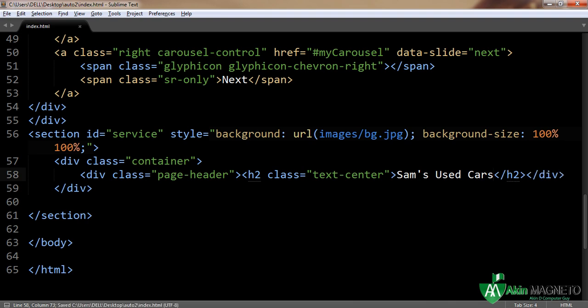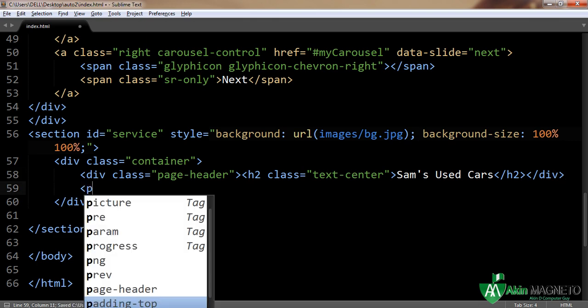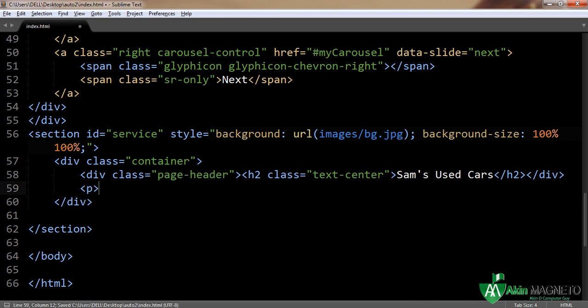Okay, now once you're done with this, we want to insert padding, a p-text to this class. Okay, text center.